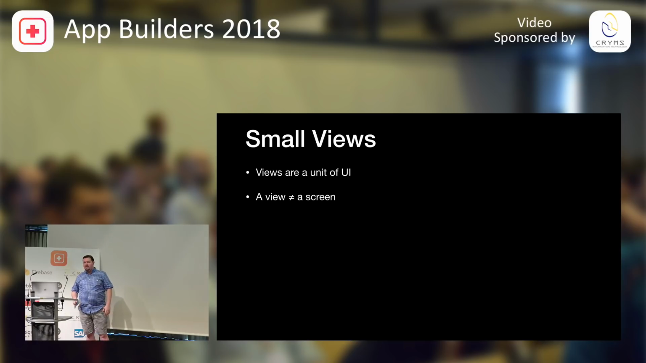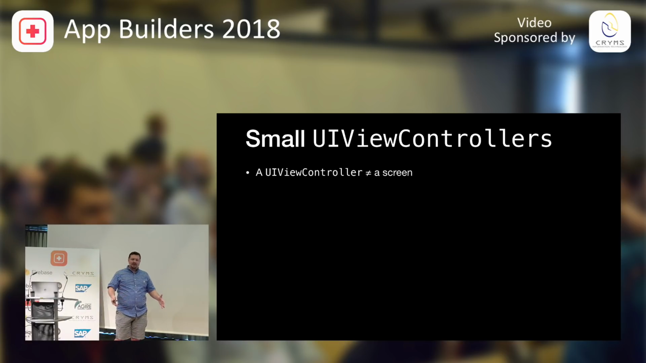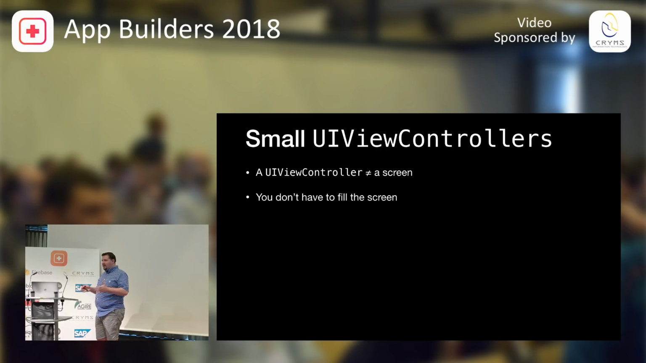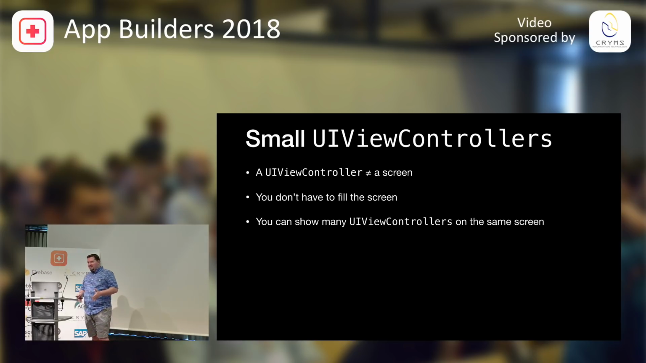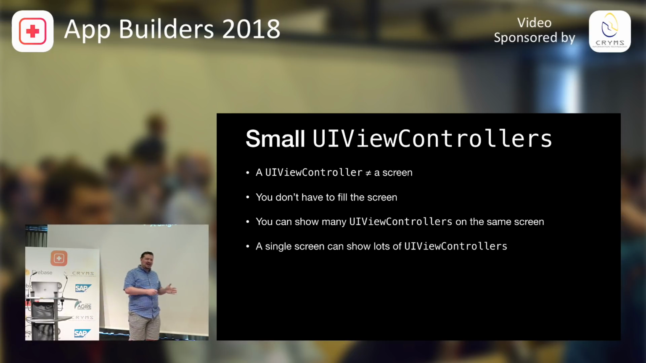And so we want to take this concept of a small view and mean small UIViewControllers. This is something I really want you to understand: a UIViewController does not have to fill your screen. It is not equivalent to the screen. You don't have to fill the screen. Or in other words, you can show many view controllers on the same screen. A single screen can show lots of view controllers.